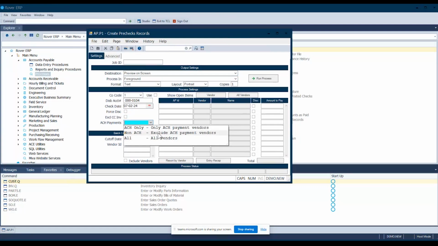I'm going to pick non-ACH, which means I'm actually going to run a check run and I'm going to print some checks. At this point, I have a couple decisions to make. Batch creation allows me to put in a cutoff date and says just flat pay everything due to be paid through a cutoff date. So if I put 6/30/24 in here, it will pick up everything due to be paid through 6/30 and select those items without me choosing any individual ones.